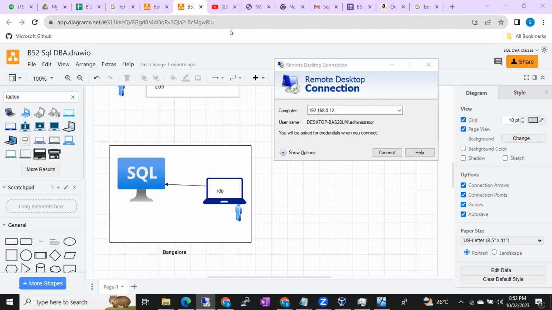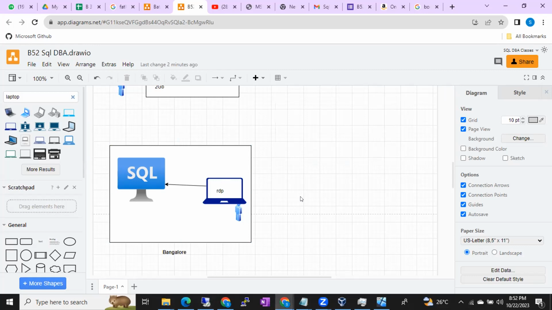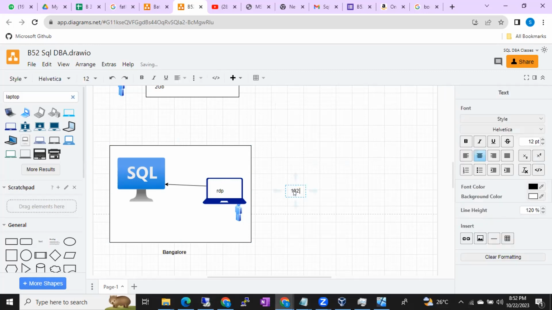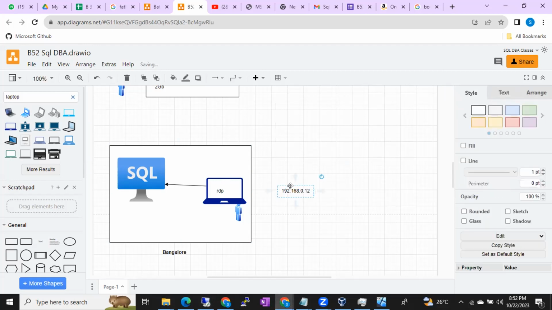So if I want to call Murali, I have to use his name. In the same way, if I want to connect to any server, the server will have a server name or IP address. Once you give the IP address in the RDP section, for example 192.168.0.12, something like that, this is my IP address or server name. You have to type it in your local laptop.